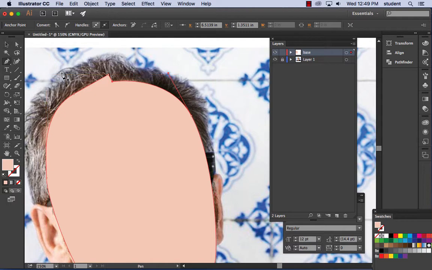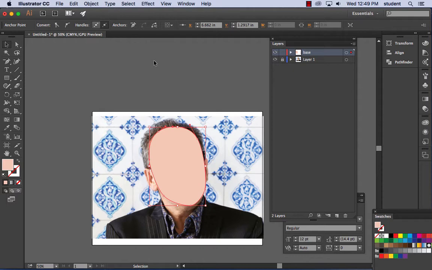Let me remove this one. I had an extra point. Didn't want that one. There we go. Let me fix this just briefly. There we go. Okay, so we have that. Now, I can't really see what's underneath there is the problem, right? You can't really see where to put the gradient meshes and stuff like that.